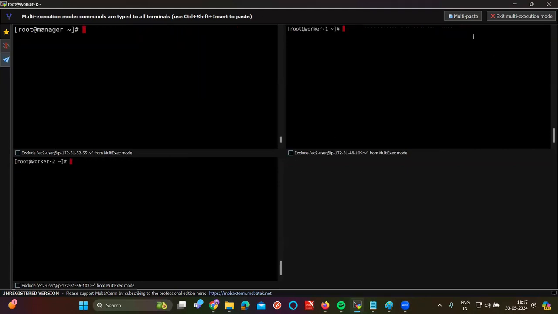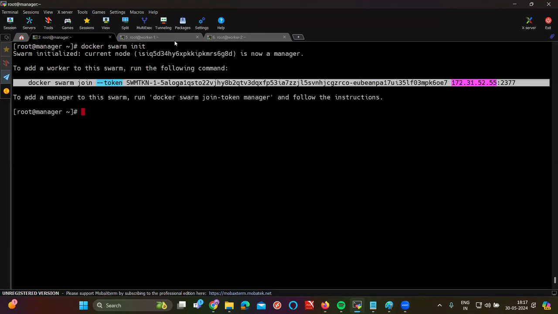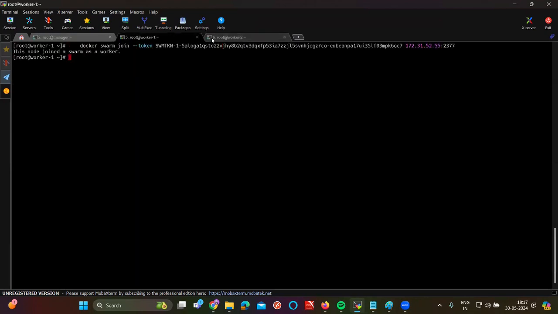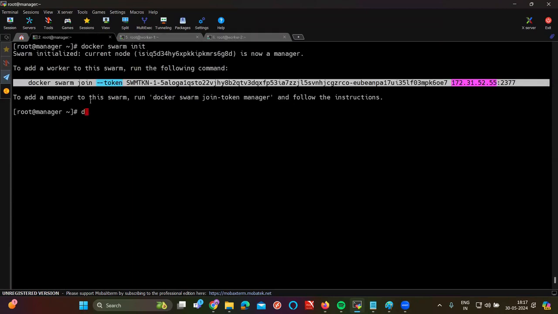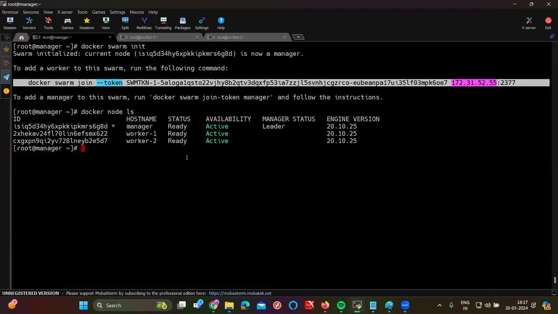That's it. So now how to make it a cluster, sir? Go to the manager node, give the command docker swarm init. Copy the token and paste it here, and next here also. Now give the command docker node ls. Are you seeing the nodes are done now? So it is your step number 1 in the project.